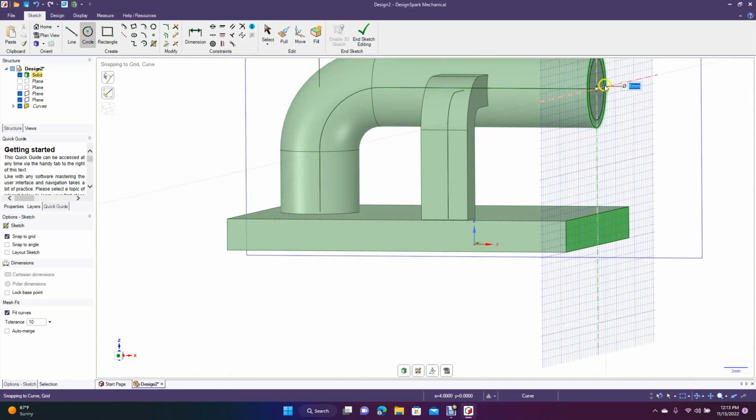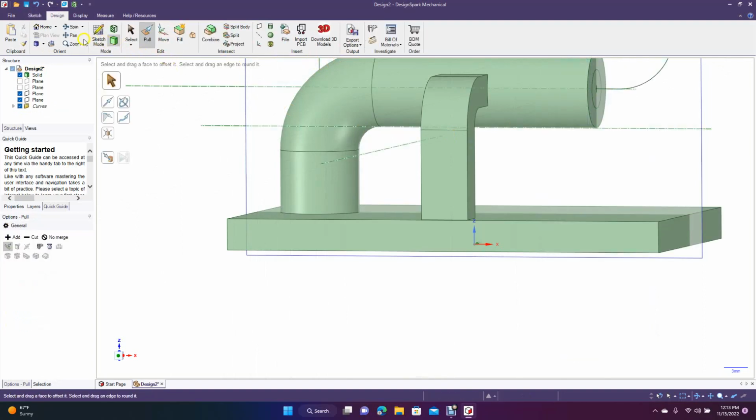Then we're going to click right there, and you notice that the circle should be going the same direction as the pipe, as the circle that's already there. So we're going to go 5 millimeters. We'll end sketch, and then we're going to go ahead and pan over.